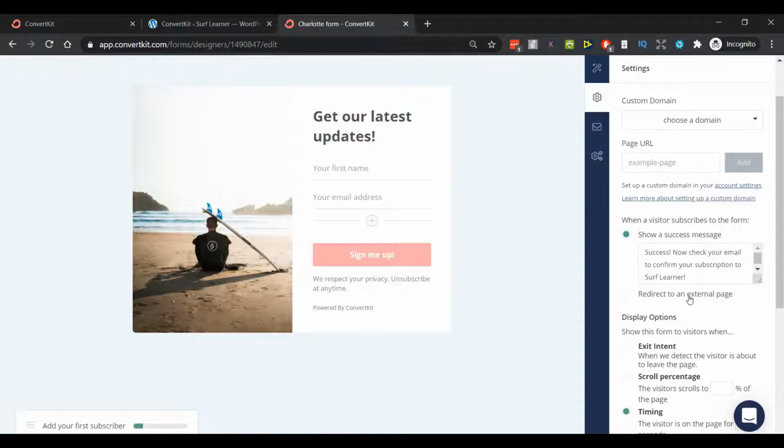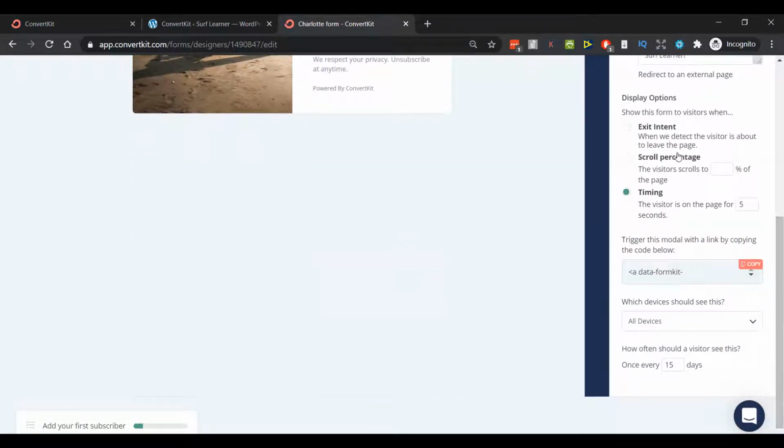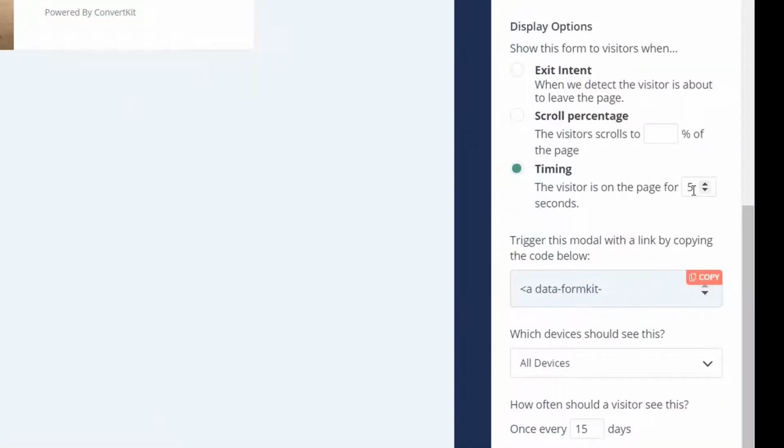Again, you could redirect to an external page instead of showing this, and you can just check that there. That would take them to a specific page as soon as they've signed up, instead of just the message. However you'd like to do it. So if I scroll down, and the display options, this is quite interesting. So timing, you can have it appear after the visitor's been on your page for 5 seconds.